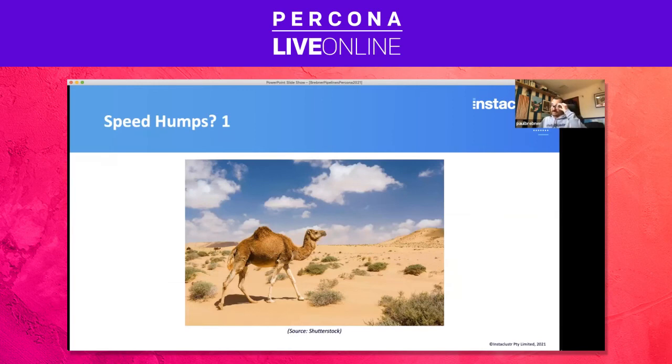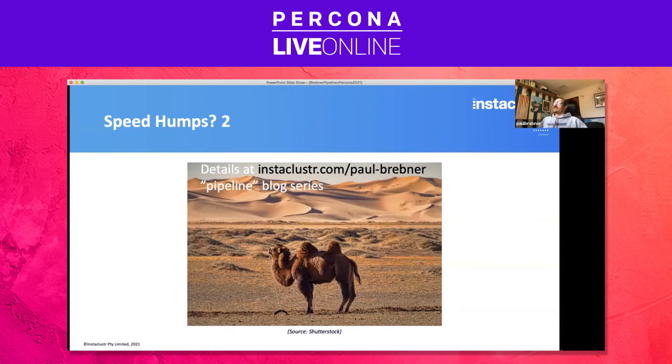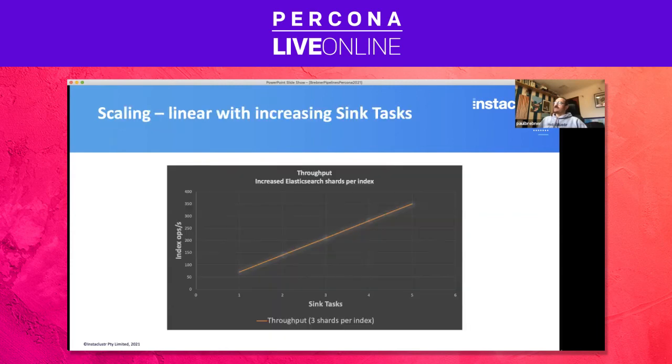Were there some speed humps? Yes, there were a couple. There was one and number 2. And if you want to have a look at my pipeline blog series online later on, you can see how we detected these problems and how we fixed them and eventually got the system to scale. So this is the final result. We managed to get linear scalability with increasing sync tasks. We didn't increase the system to a ridiculous throughput. We just wanted to demonstrate that it worked with the available resources that we had. So it does seem to work pretty well in terms of scalability eventually.